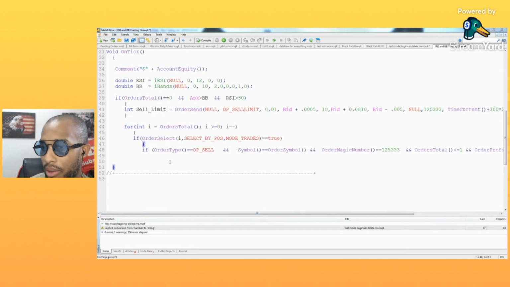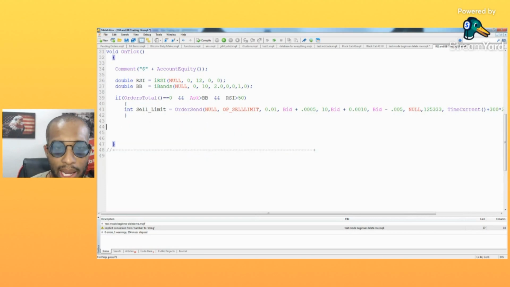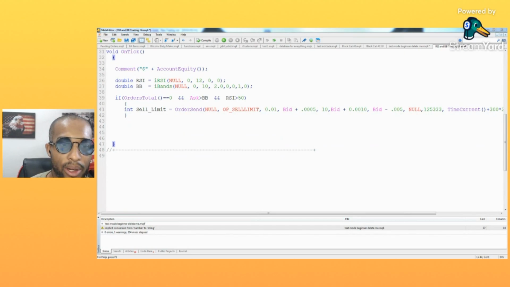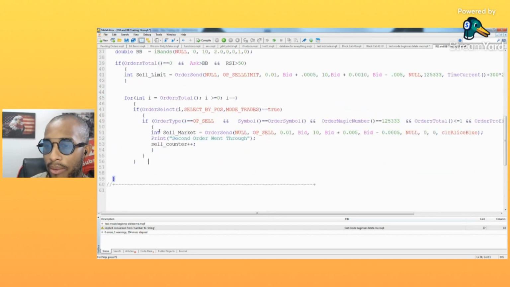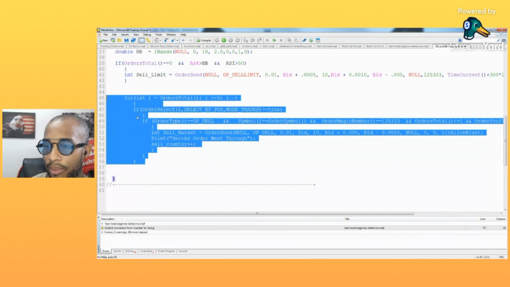Our next thing that we're going to do is go down here and add our second order, okay? Now, this is going to be our scalper, and our scalper is going to be very, very important, okay? Our scalper is going to enter in trades as the trade moves down. So once we have some profit on our first order, we're going to enter in our next order, okay? And we're going to be using this part of the code right here.